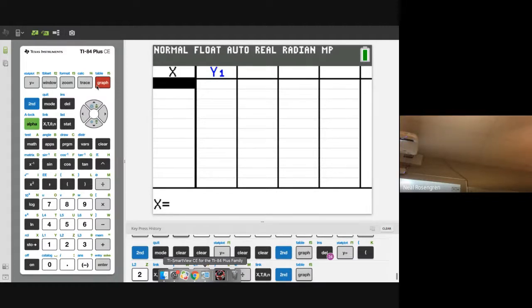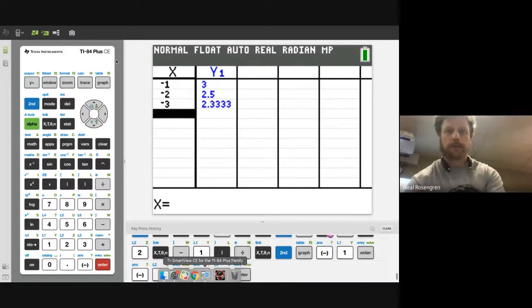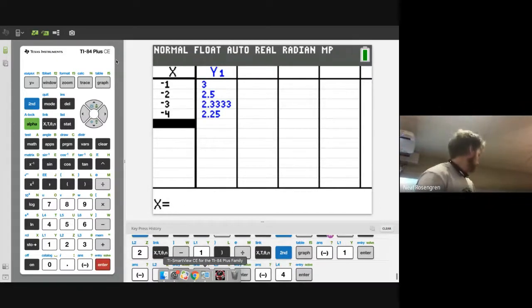Okay, bigger than 1/2, right? Less than infinity, bigger than 1/2. So I'm looking for numbers pretty close to 1/2, like 1, 2, 3, and 4. Those seem like a really good set of numbers to try out. So let's just drop them in. -1, -2, -3, -4. Those aren't bad.